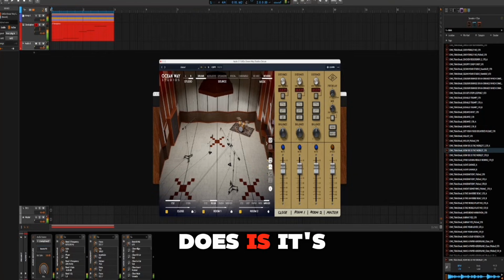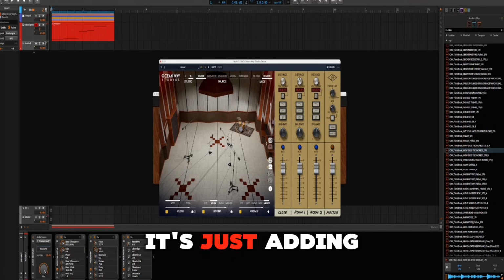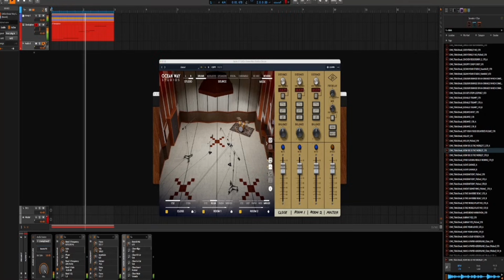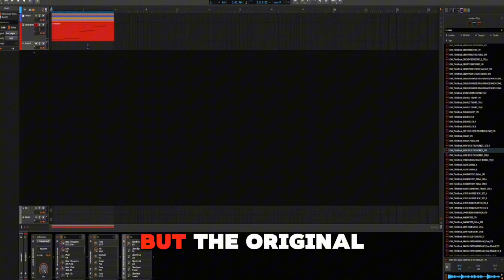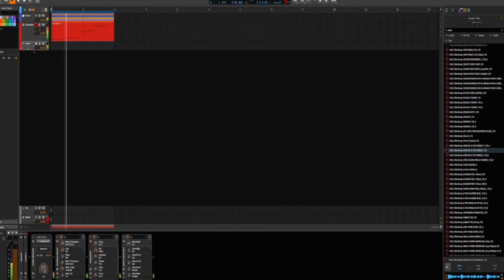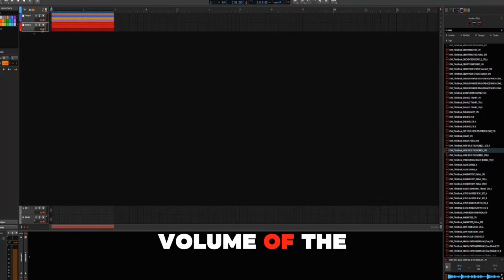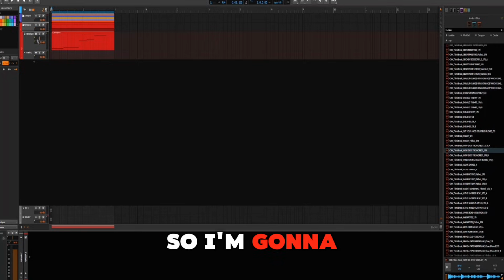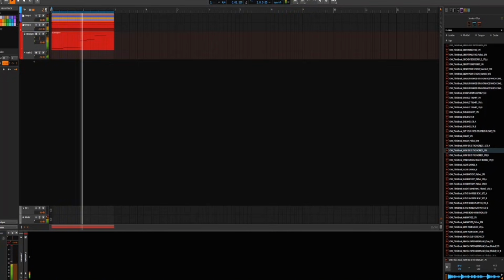So what that does is it's like adding effects to the bass without actually affecting the original bass. It's just adding it to it. So that's without. It just makes it sound more 3D, more alive, but the original bass is staying pure. Okay, and then I'm going to highlight those, put those together. So then I can change the volume of the bass. So I'm going to change the original sound, and I'm going to change the effect. That's it.